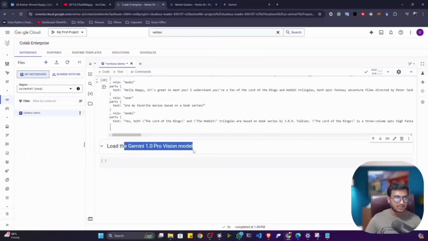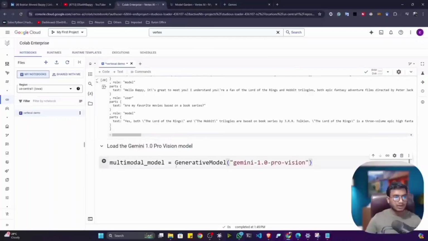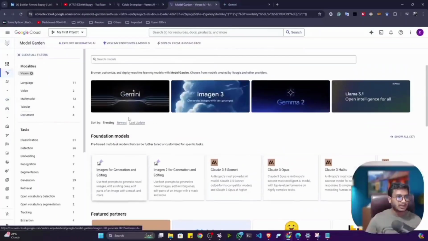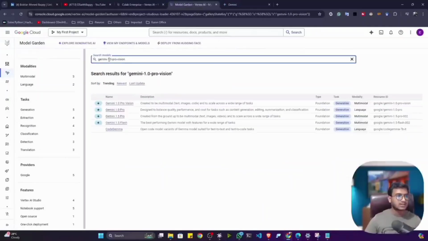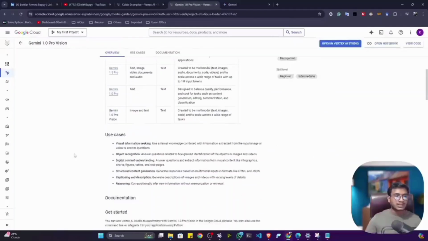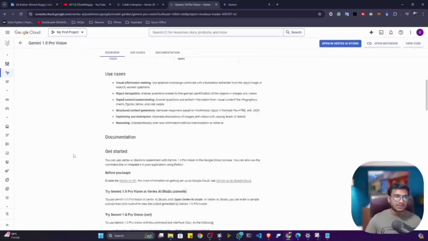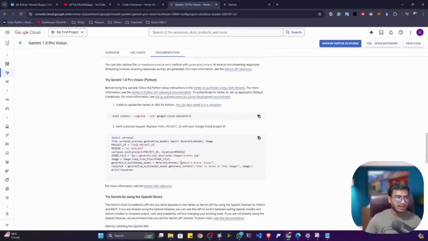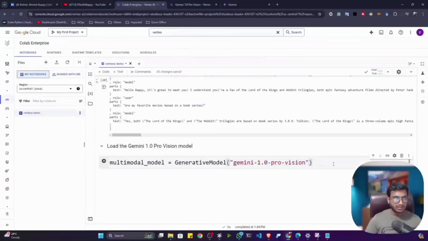You can search for this model here. If you want to load this model, you can load it like that. This is the model ID. Let me show you this model. I'll copy the name, and in the model garden you can search for it. You will see the Gemini 1.0 Pro vision model. This is the vision model, and with it you can also work with images and videos. This is the model ID you have to give. Now I've given the model ID, so let's load the model.